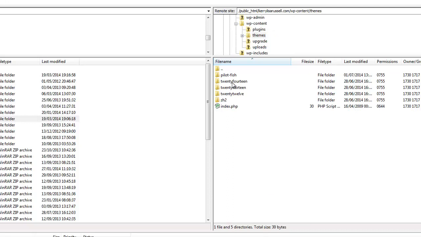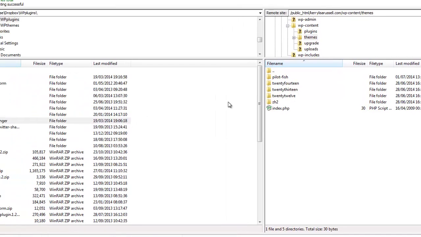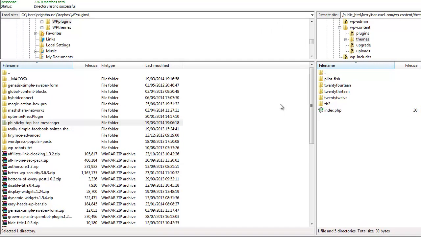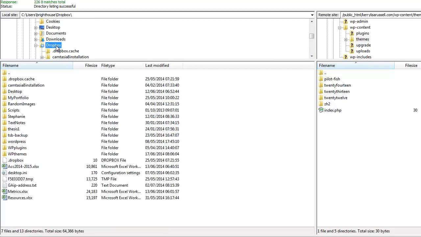in the correct location. So all we have to do is go over to the left hand side, which is everything on your PC, on your hard drive. In this top box here, where I'm scrolling at the moment, you can use this to navigate around your computer. Now I personally have all my themes in a folder called Dropbox. So you just need to navigate to where your theme is. It's likely to be on your desktop, I'm guessing.